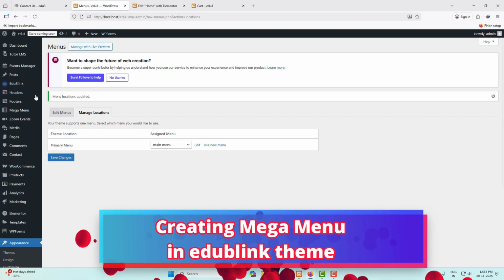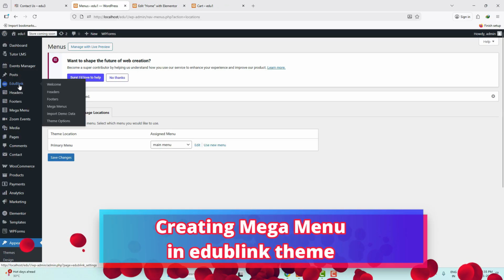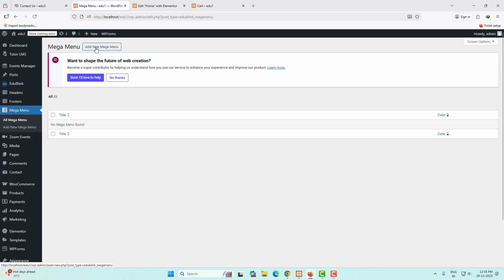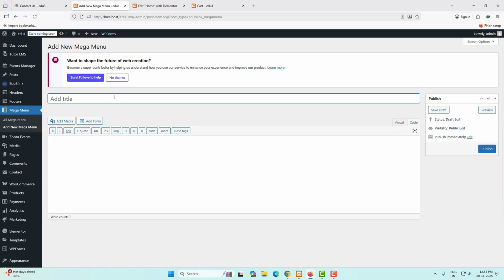So for that, if you hover on this EduBlink, here you can see the mega menu option is there. Click on the mega menus. After that, I have to click on this add new mega menu, and here I am giving the menu name as my mega menu. After that, I have to click on the publish option.